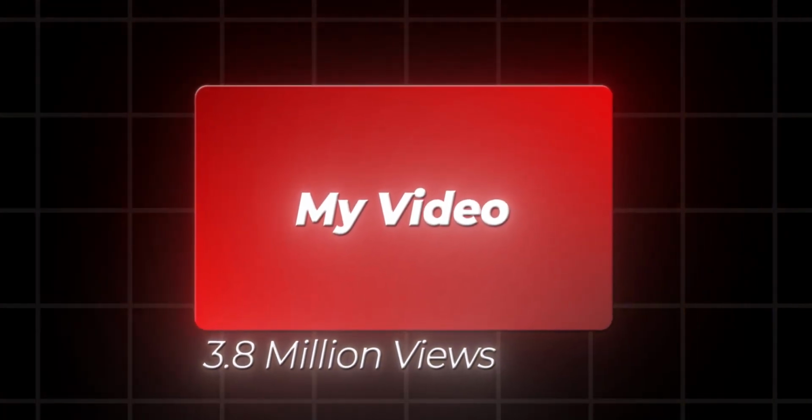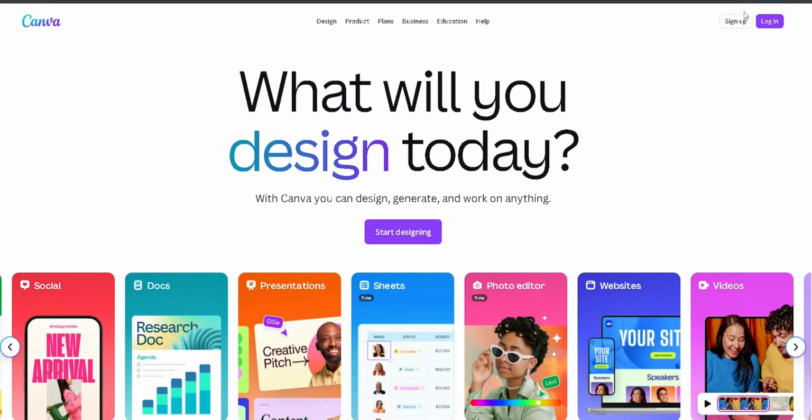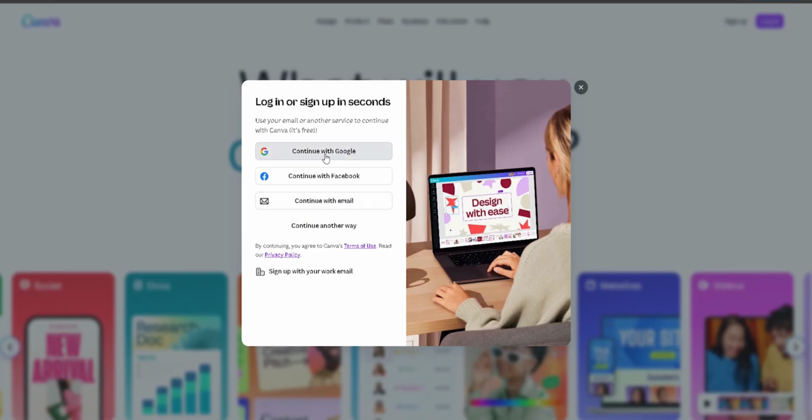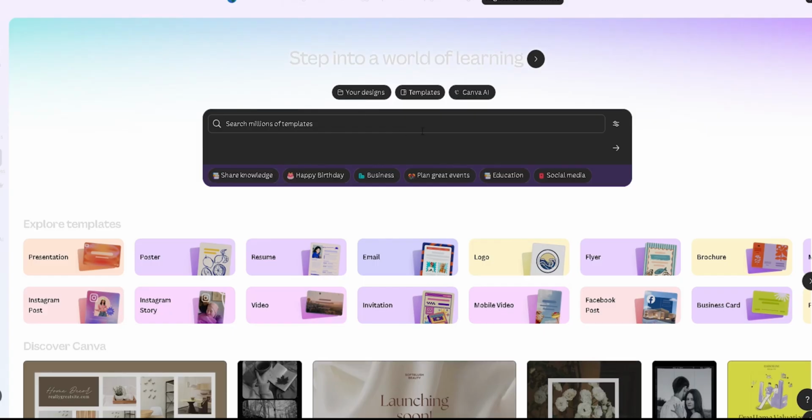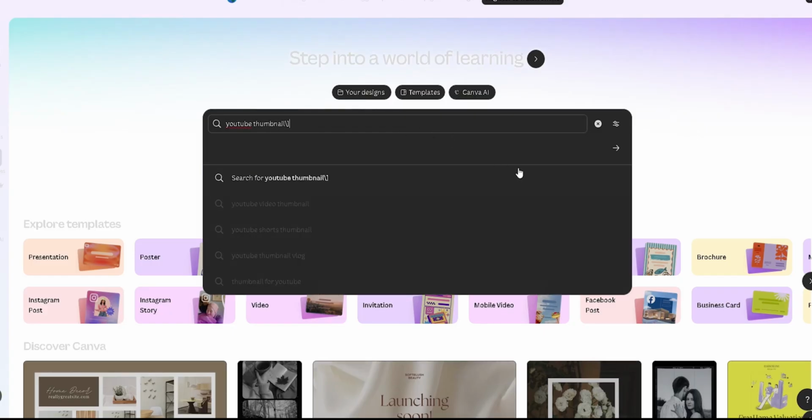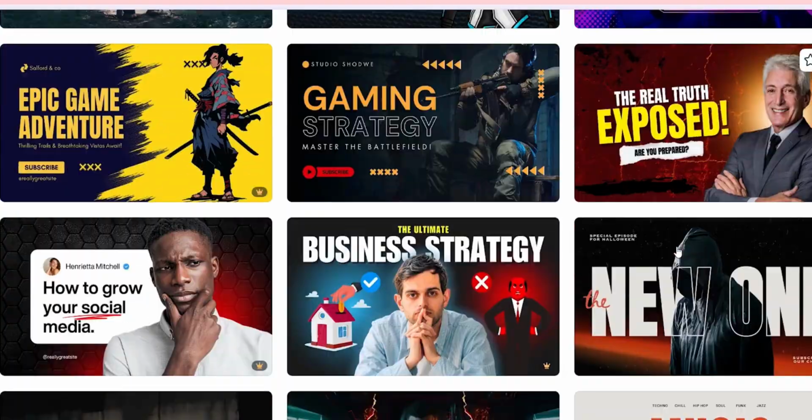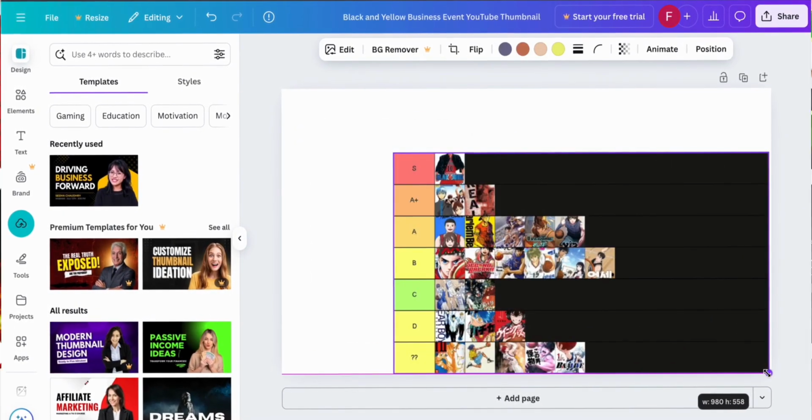For the thumbnail, all you have to do is go back to Tier Maker and screenshot the page where you ranked the stuff. Now, head over to Canva and create an account if you don't have one already. Then search for YouTube thumbnail in the search bar so you get the right format from the start. Place your screenshot and zoom it a bit so everything is clearly visible.